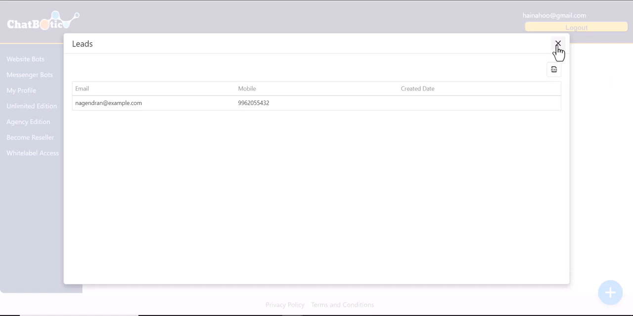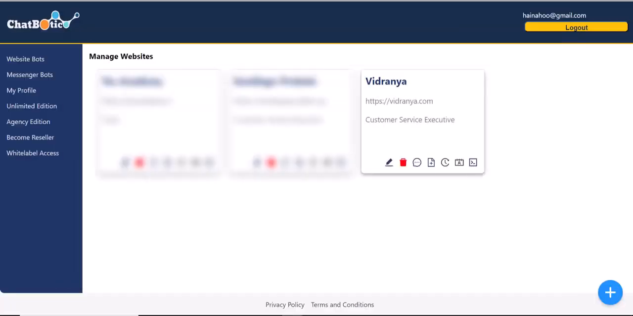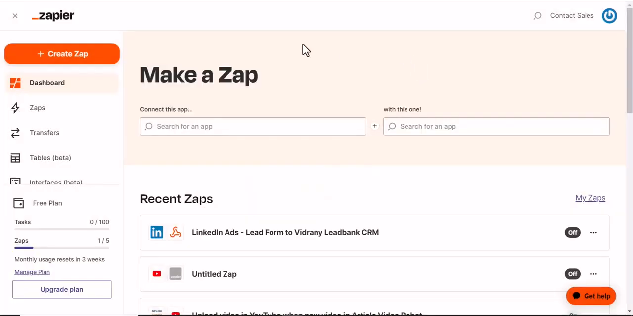Suppose you want to do real-time integration, so when the user enters their lead information in the chat session, you immediately want to send that information to other websites. Then you can simply integrate this leads section with Zapier. For that, you just need to log in to your Zapier account. So in my case, this is my Zapier account. Click create Zap.